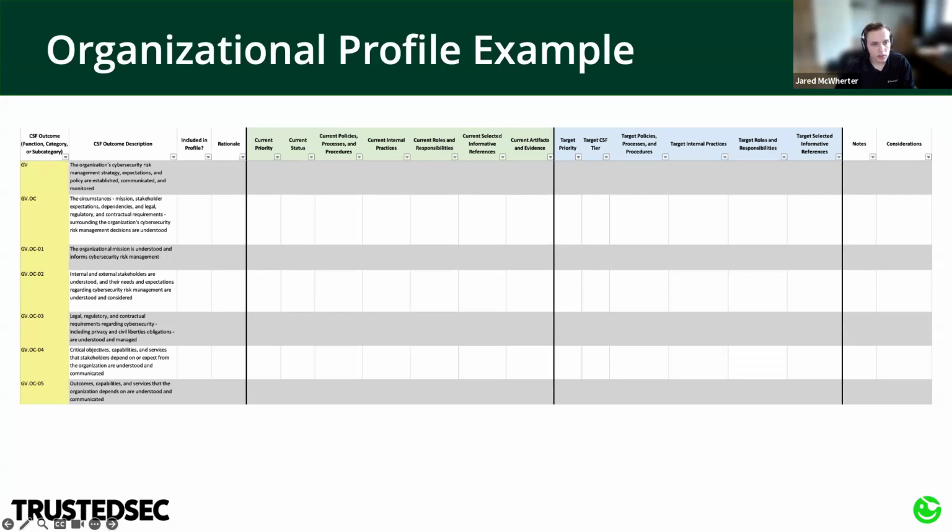But you can use this organization profile here to document your process and your roadmap, as it states here, what the current priority of each control is, what the status is, as governance is such a big part of this now. What are the policies and processes and procedures that are maintaining the individual category? What are the roles and responsibilities? Who is in charge of managing this? What is the evidence of it? And that's the green sections right there.